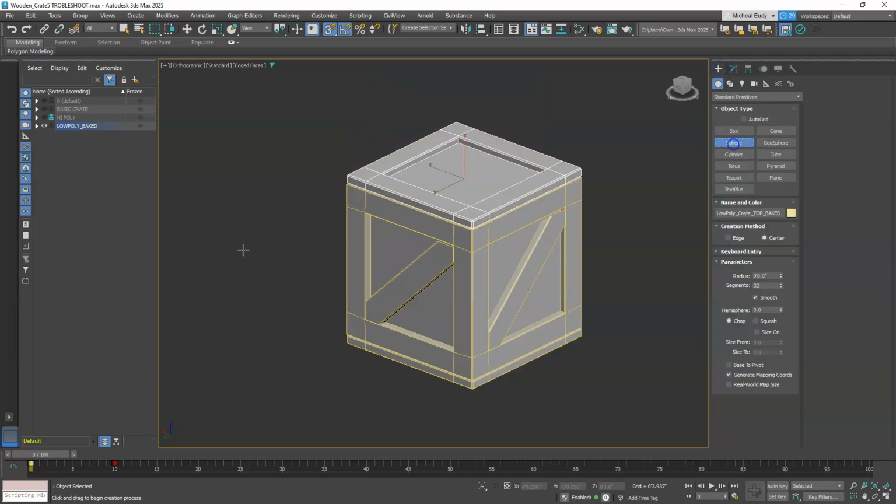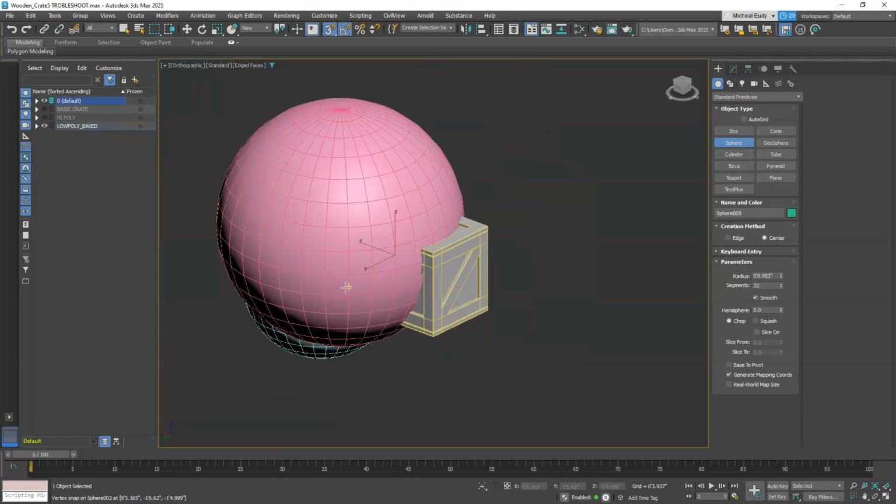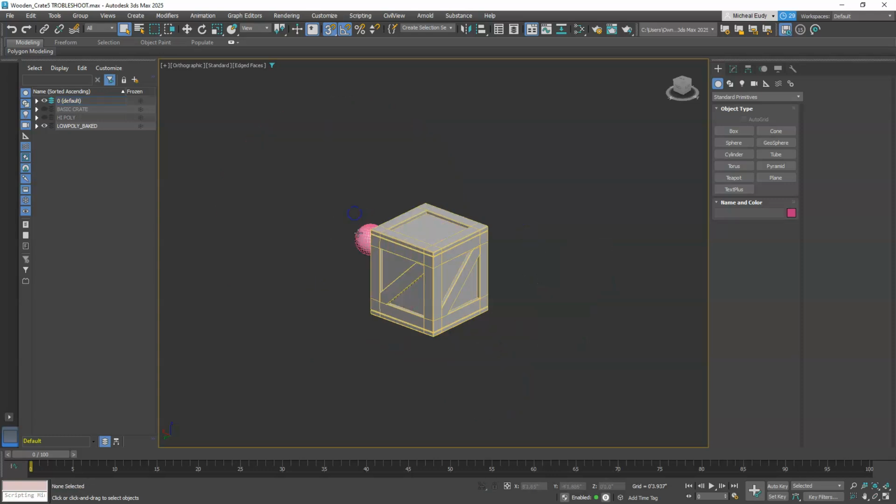So if I come in here and make spheres, every one of them is going to be a different color if you make them. Okay, it's just random. Okay, then you control that.